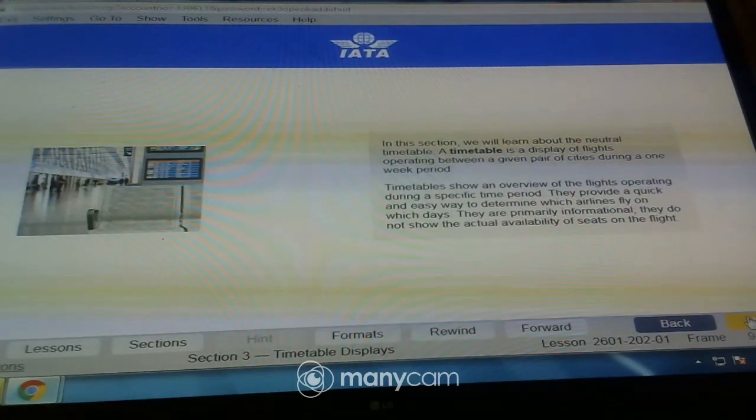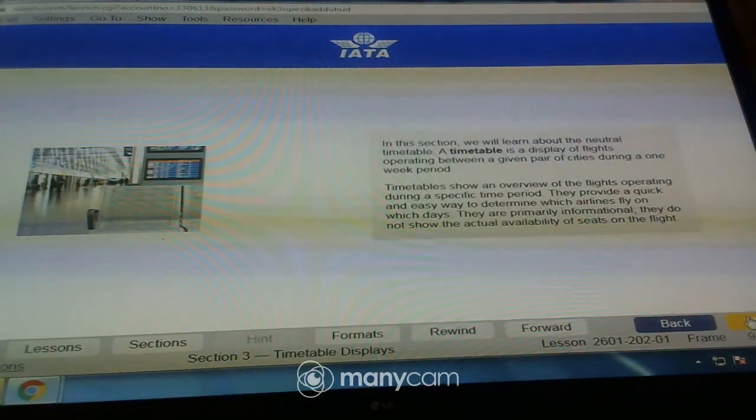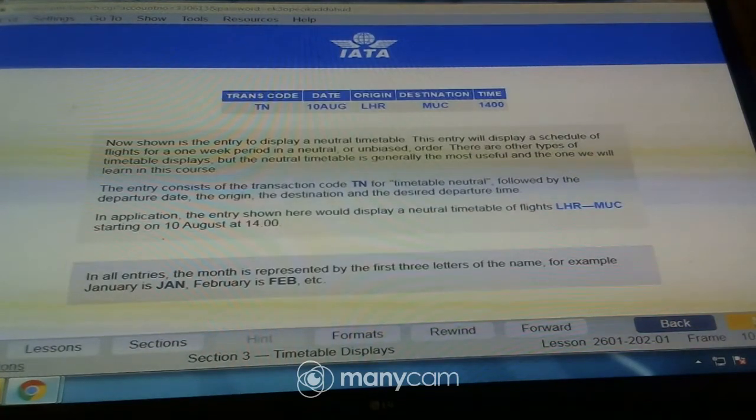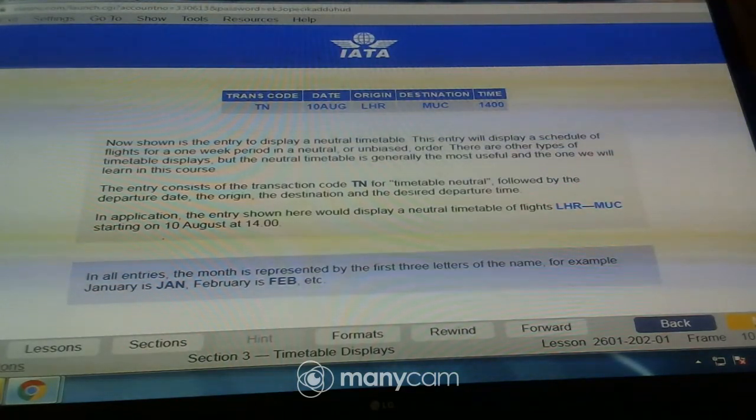So timetables show an overview of flights operating during a specific time period. They provide a quick and easy way to determine which airlines fly on which days. That one I think I had explained, so let us go to the next. So here we are told, now shown is the entry to display a neutral timetable. This entry will display a schedule of flights for a 1 week period in a neutral or unbiased order.